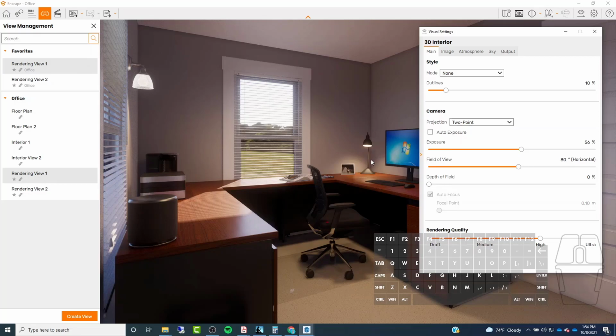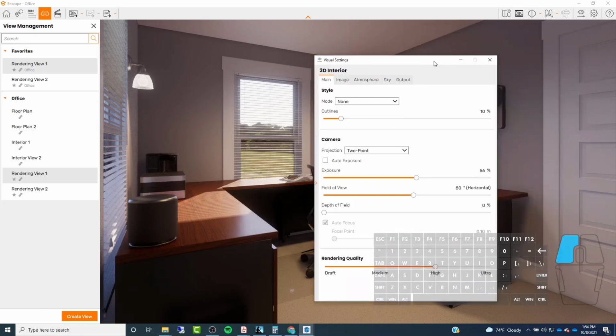Those IES profiles are really good for making the lighting just look a lot more realistic. Because if you're just going to rely on what comes with Enscape by default, usually it looks kind of fake. So you want to use those IES profiles wherever possible.